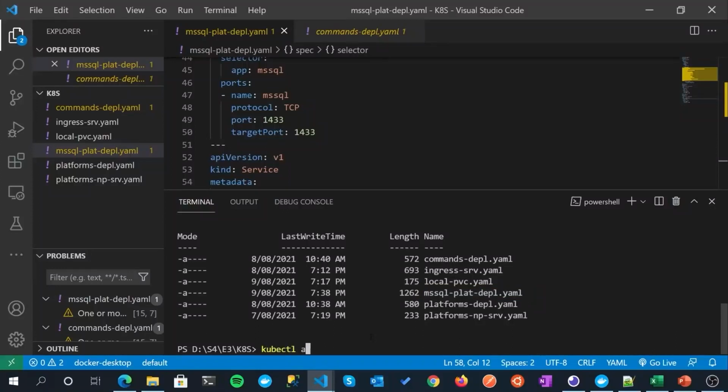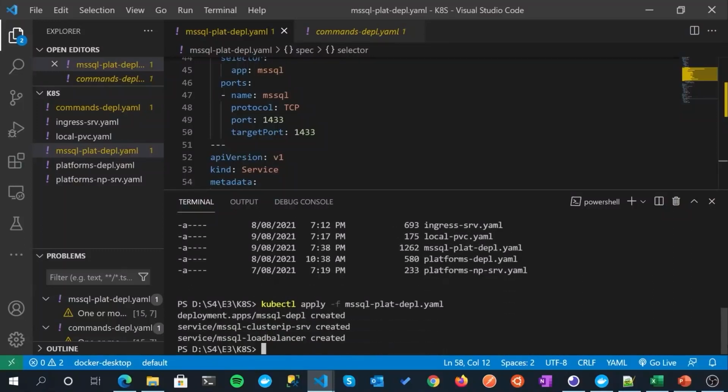kubectl apply -f, and I'm just going to copy this in. And this is the moment of truth. If we made a mistake, we'll get an error here. Now that all looks good. So certainly the YAML that we've created is syntactically correct. So you can see here, again, you should be getting used to this now. A deployment's been created. We've got a cluster IP service created, and we also have a load balancer created.